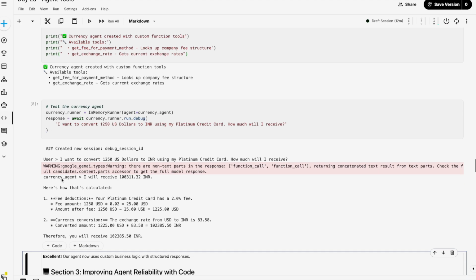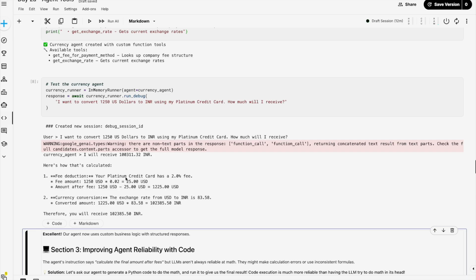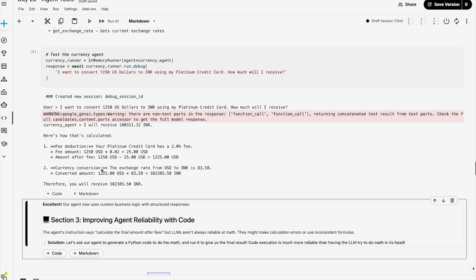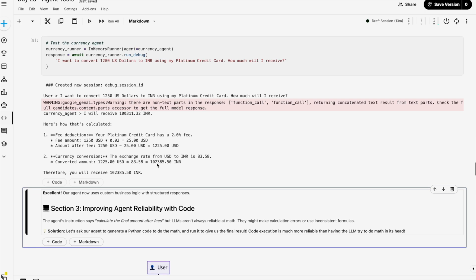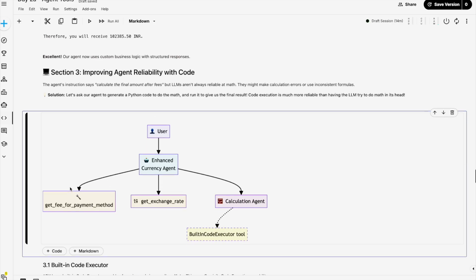Now it says the currency agent responded saying that I'll receive this amount, and this is how you calculate it: your platinum card has a 2% fee. The amount is 1250 USD times 0.02, which becomes $25. The amount after fee deduction is 1250 minus 25, which is 1225. For currency conversion, the exchange rate from USD to INR is 83.58. Hence, you multiply these two and your final number becomes 102,385.50 INR.